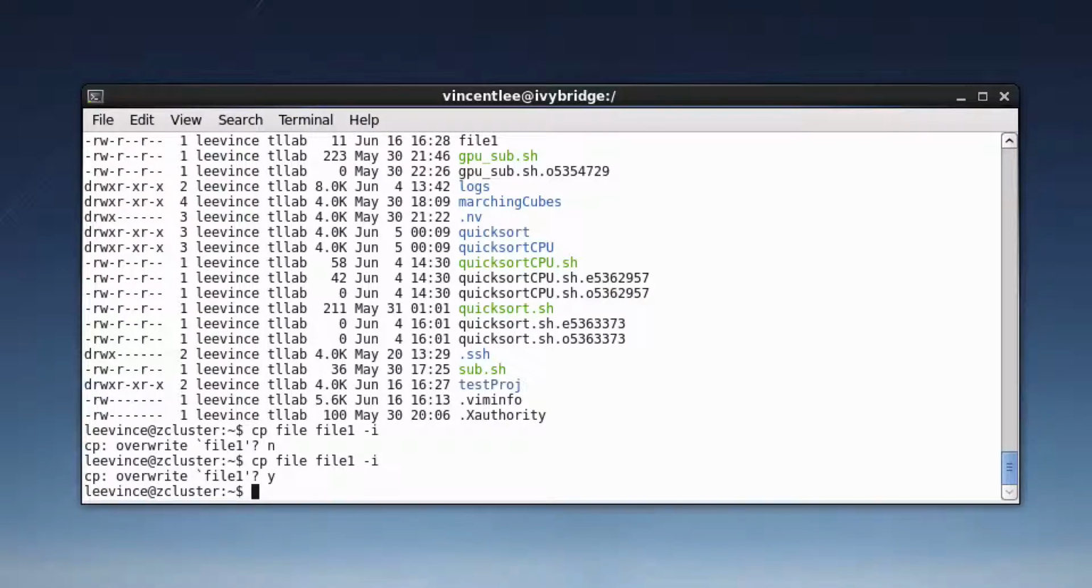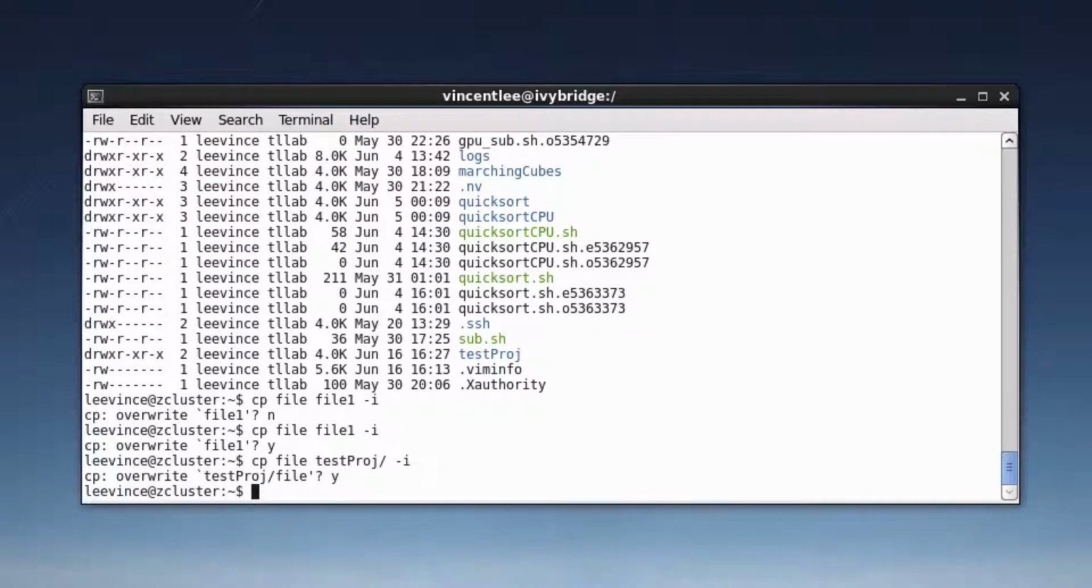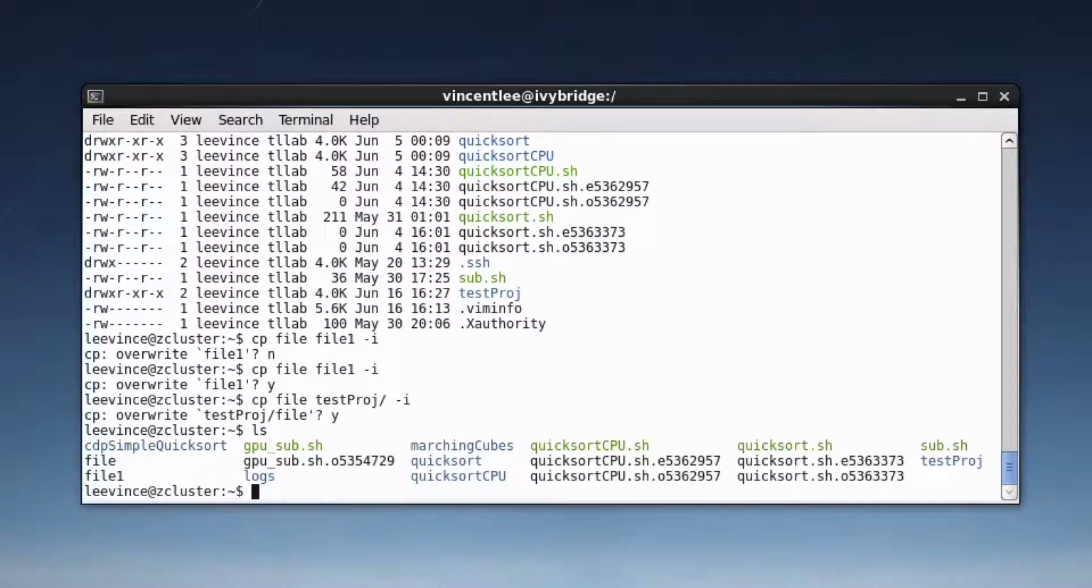You can do that same with cp file into our test project directory with a -i again. And it'll ask you, do you want to override your file? We'll click yes. Let's say we want to go ahead and copy a full directory. So for example, we want to copy our test project directory. We want to make a backup of that.